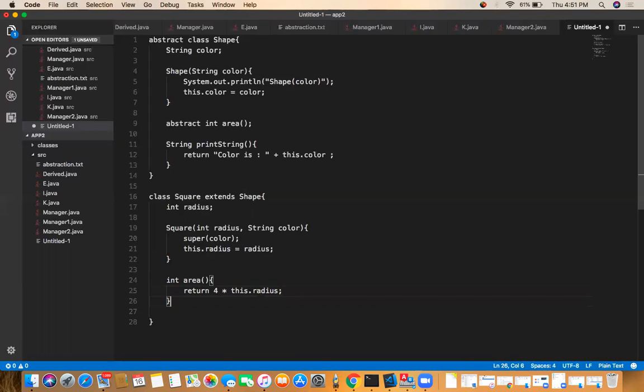Whenever we want to find the area of the square, this is the radius of the square. If you want to find the area of the square, this.radius into this.radius. We multiply the radius into radius, which equals the area of the square. That's like an example.